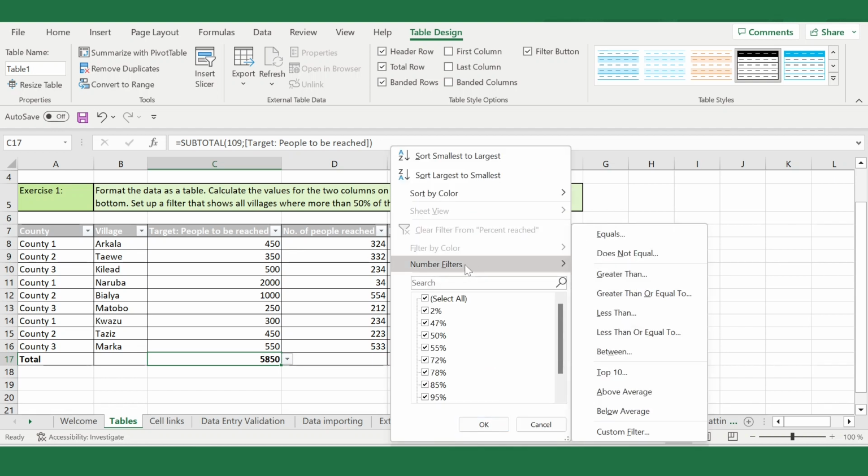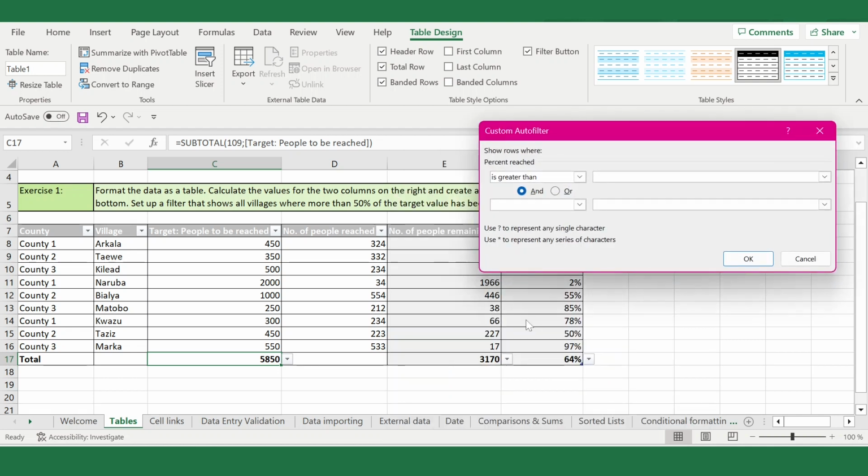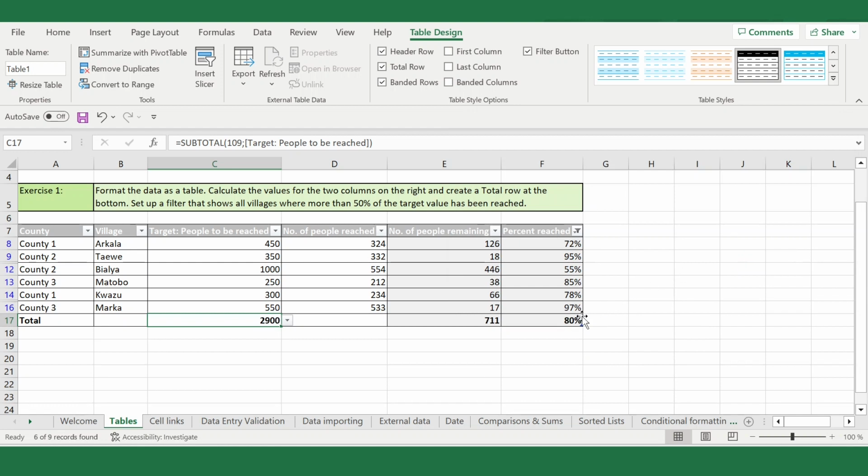So we will select number filters here. There are many options to choose from. We want the greater than option. To create this custom filter, we will say greater than 0.5 because that is the equivalent of 50%. Click OK. And now anything that's 50% or below has not been removed from the table. It's just hidden. You can tell this by looking at the color of the rows here on the left. They're now blue and not black.